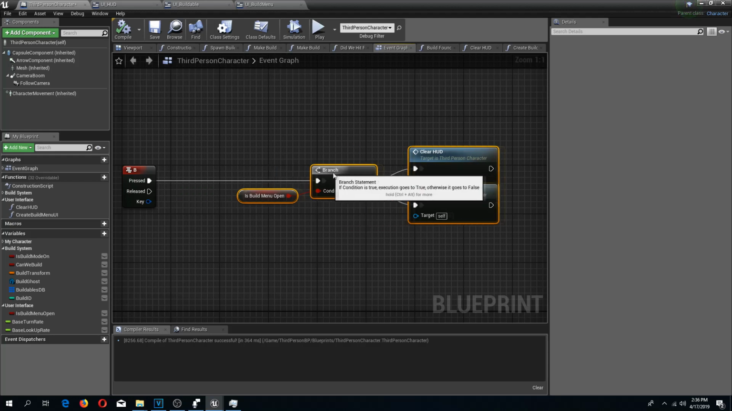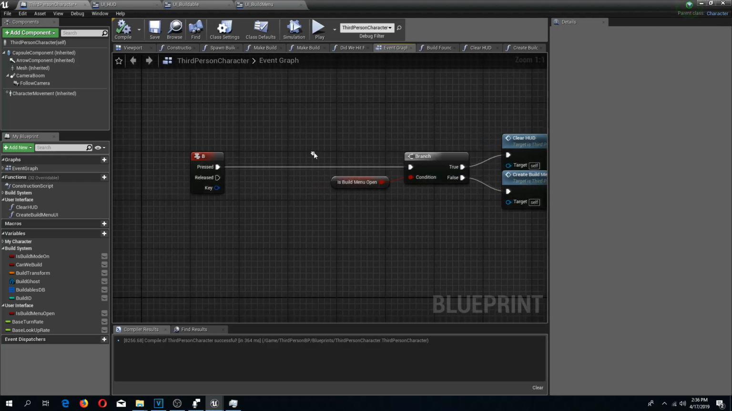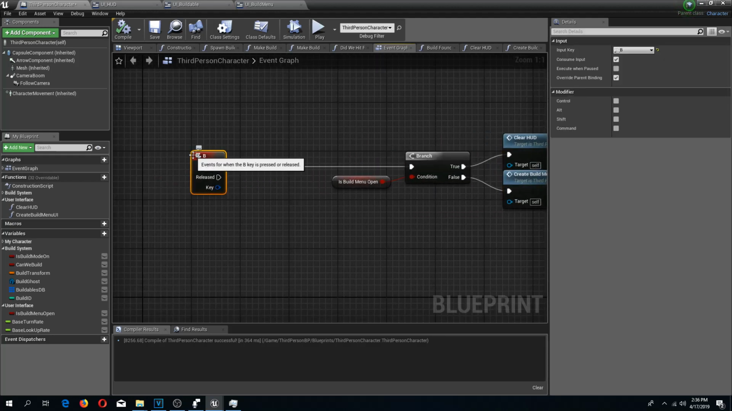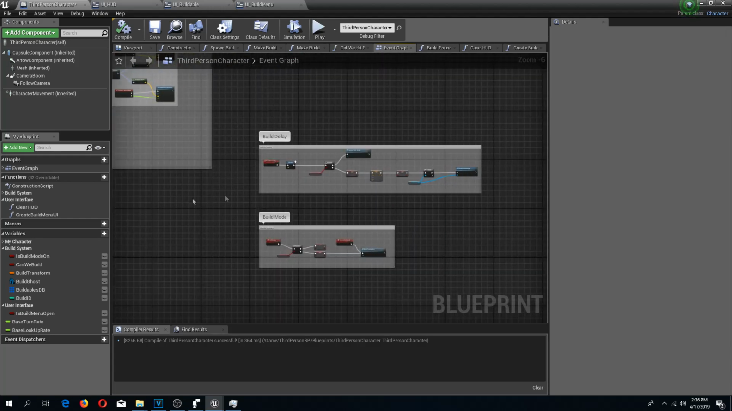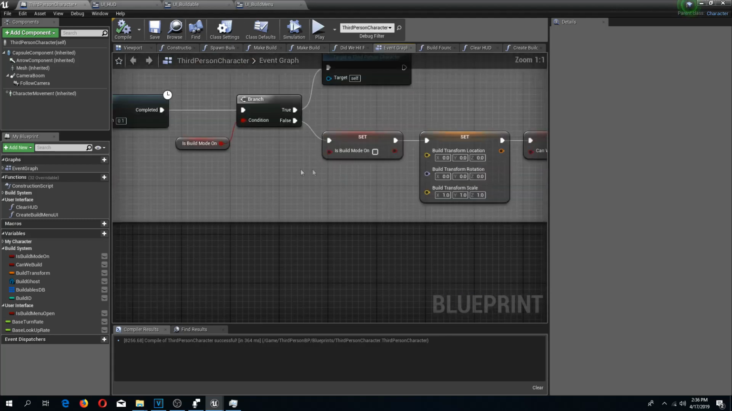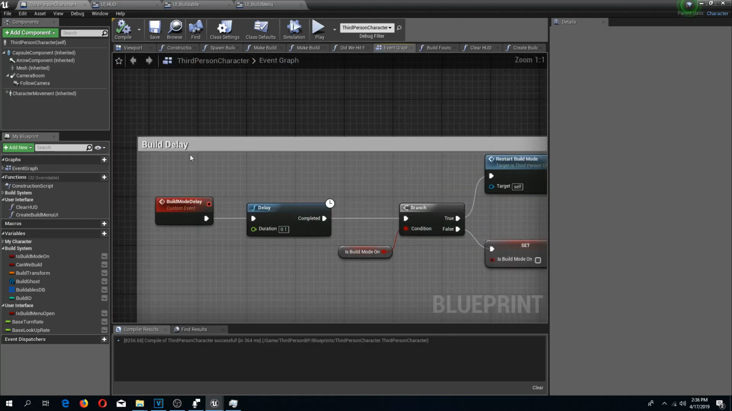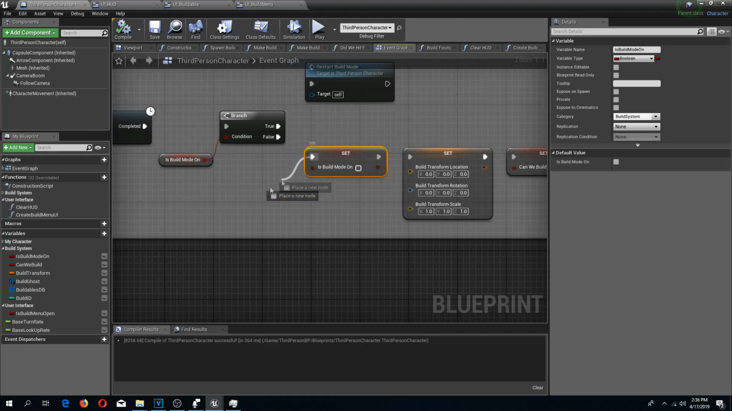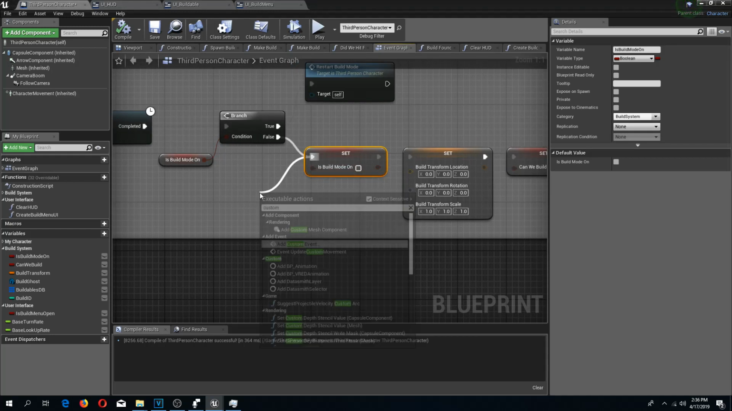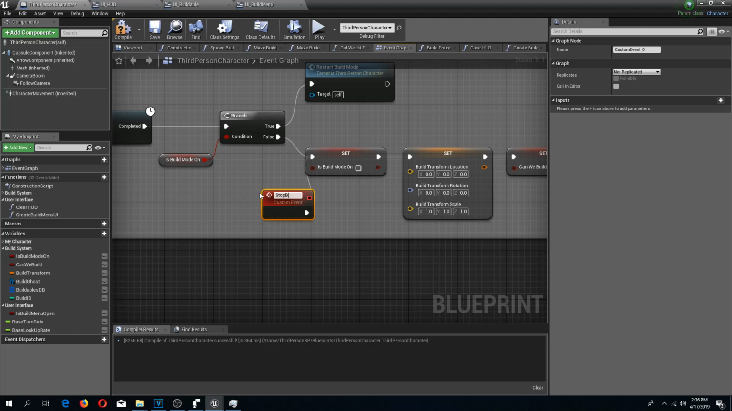One more thing that I want to do is I want to stop my build mode every time I press the B button. So how to do that? Here in the build delay event, I'm going to drag from this set is build mode on, and I'm going to create a custom event which I'm gonna call stop build mode.